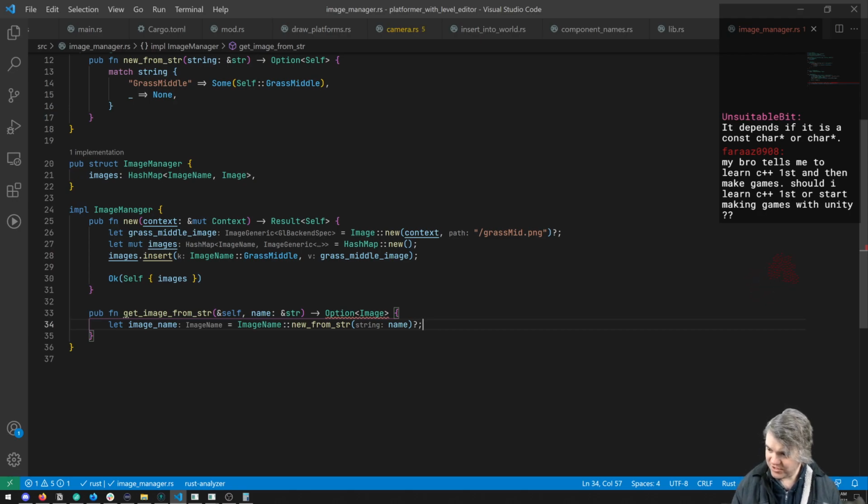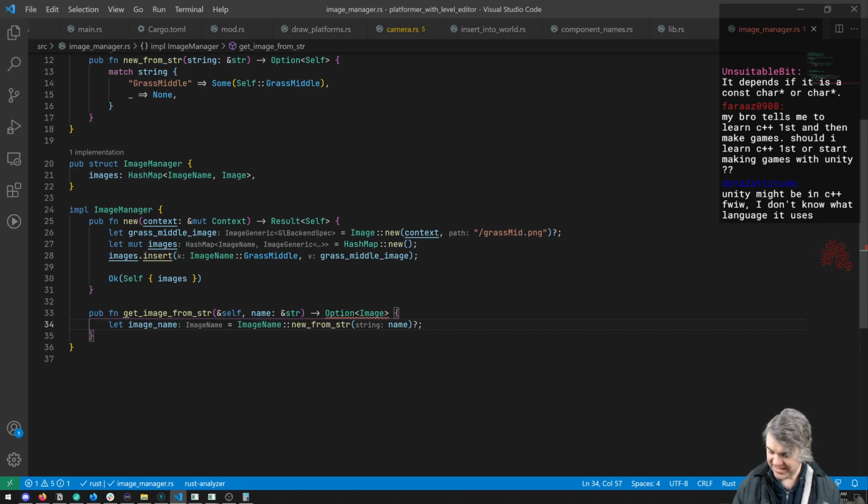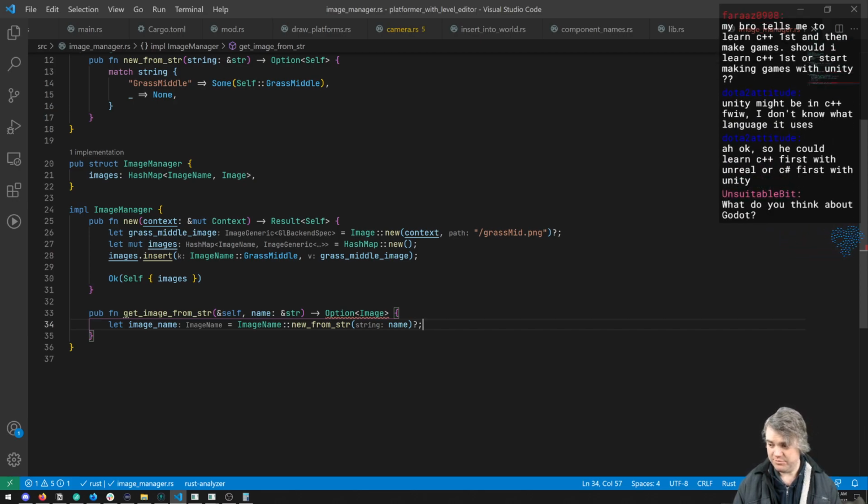Your brother tells you to learn C++ first and then make games. Should I learn C++ first or start making games with Unity? Unity uses C#. Unreal uses C++. Game Maker uses Python. I want to say Python, but I think you can use all the languages too. I don't know. I mean, C++ would be pretty rough.